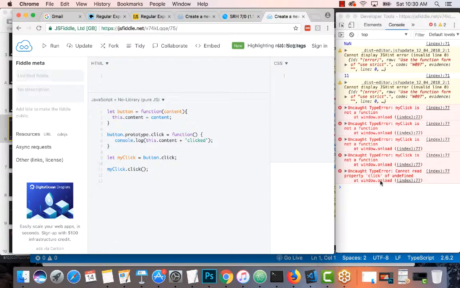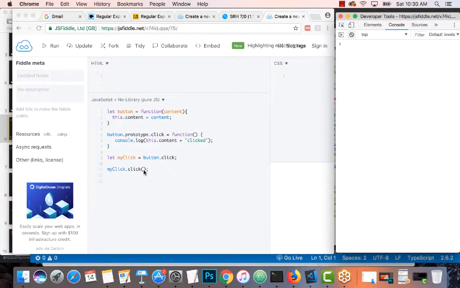What it's saying is, yeah, as you said, click of undefined, right? Because it doesn't really know this.content. How do we solve this? By binding this to the click function.